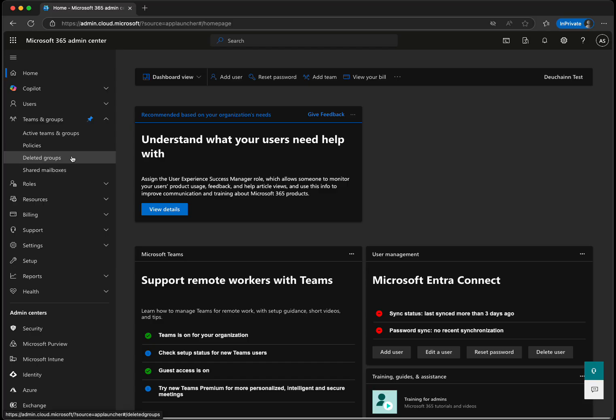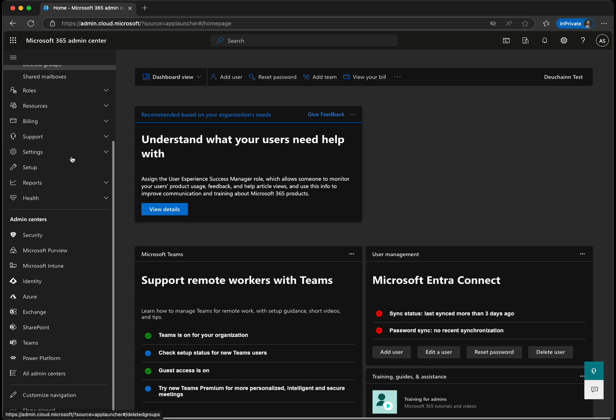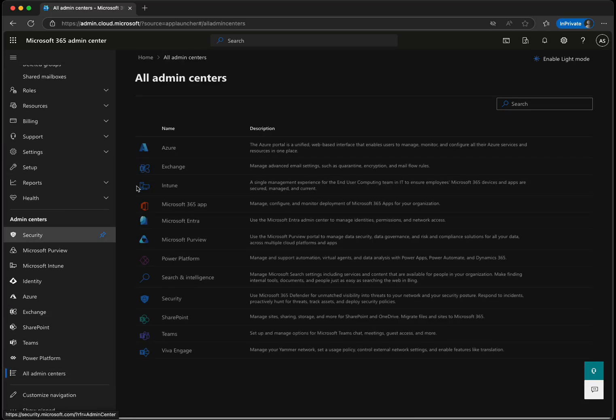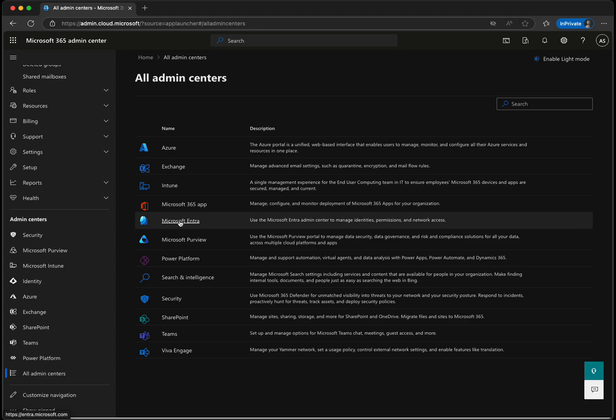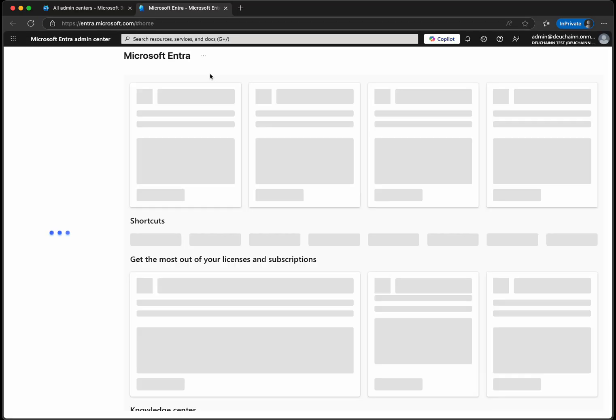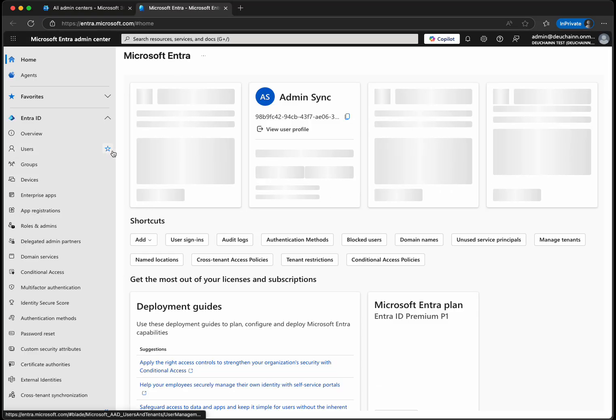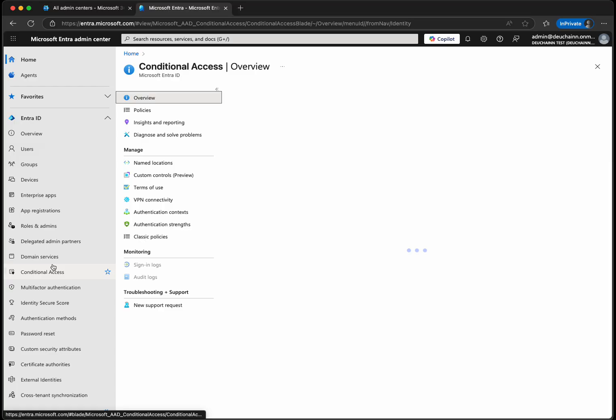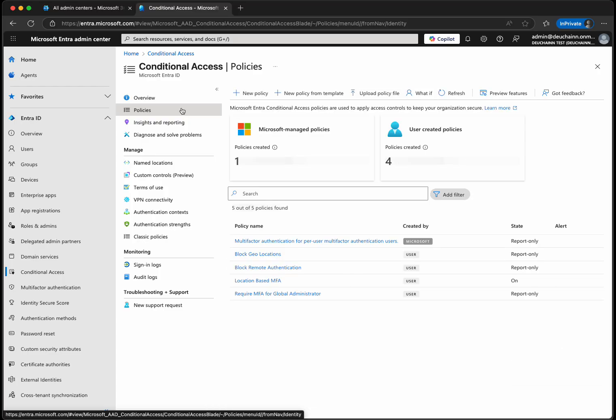We're going to first start off in the Microsoft 365 Admin Center, scroll down, and then do all admin centers and Microsoft Entra. And we'll wait for that to open up. Perfect. On the left-hand side, we have conditional access, and this will give an overview of conditional access. And we're going to go to policies. Now, I've already set up a policy, so we're just going to go over it.